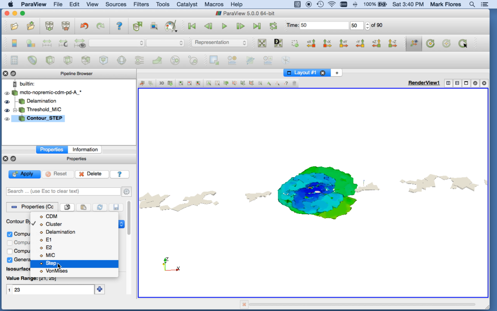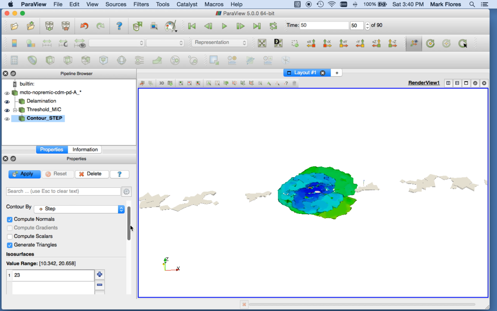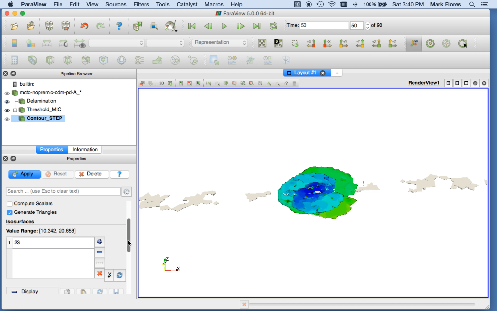And so you just select the step. There are better ways to model the crack, but this is a quick way of doing that. You just need one, so you see the values are between 10 and 20, so I usually pick a middle number. I usually say 15. And then I apply.